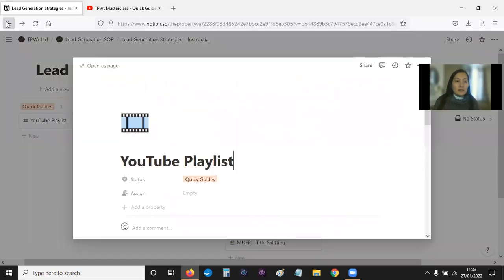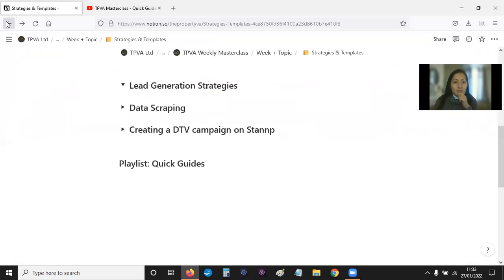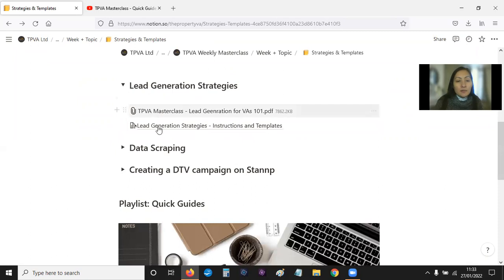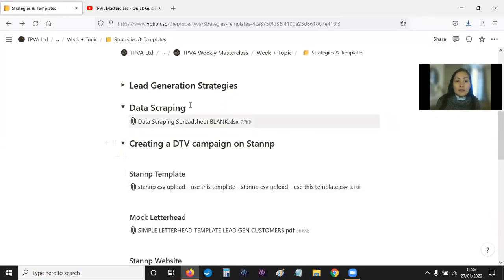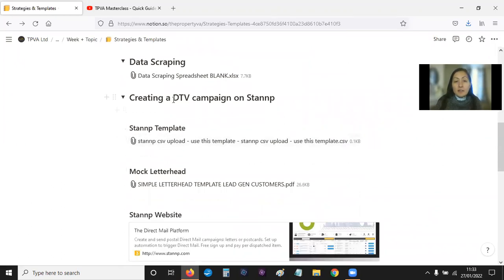Let's just come back, get out of here for a second. There's another thing that I want to cover. Before I actually go through the strategies and the instructions on how to carry out some of the lead generation strategies, I want to cover this data scraping, and later on after the strategies, we'll cover creating a direct-to-vendor campaign on Stannp. It has a double N, but it's not meant to be pronounced as Stannp with two Ns, it's just an artsy way of writing the word stamp.